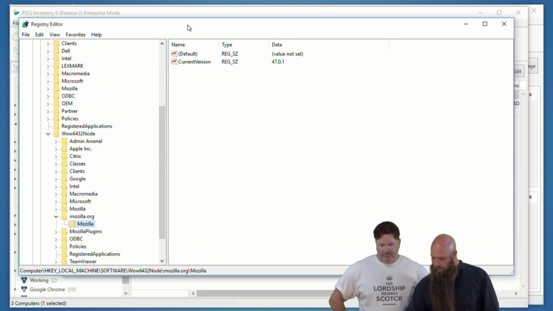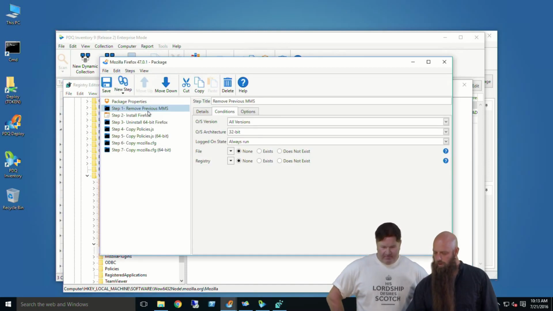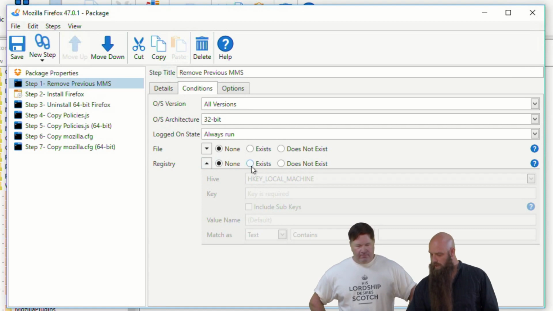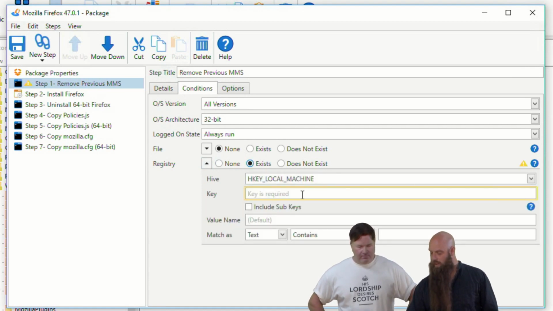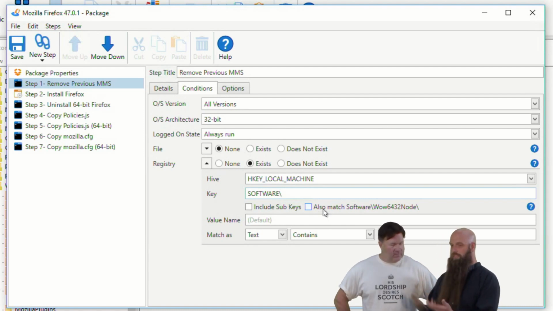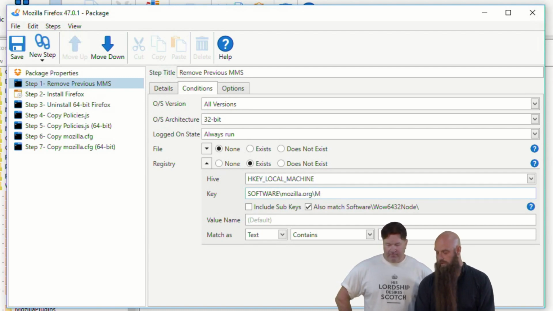So I'm going to just move this down here so I can see that path. So remove MMS condition. We're going to go to registry, and we're going to say if this exists and under HKey local machine, and it's in software. And the second we do software, notice that popped up. Also match software WoW 64 32 node. So it's going to be software, Mozilla.org, Mozilla. That's the key.